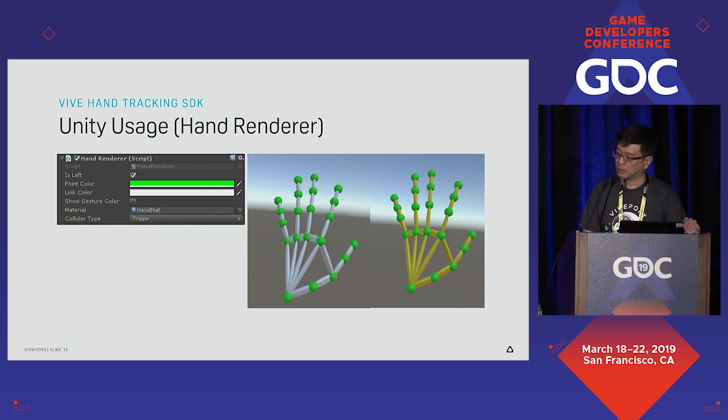The hand renderer script is used to create a complete hand in Unity. You can set the parameters to change the color of the key points, hand, or links, or the color of the predefined gesture. You can also add a collider to this hand for interaction with other objects.